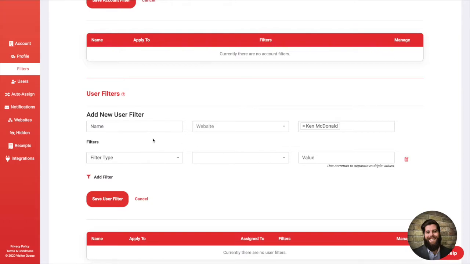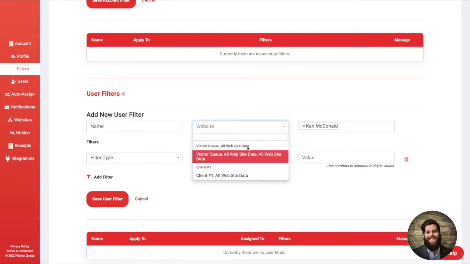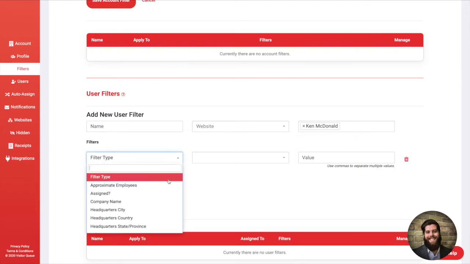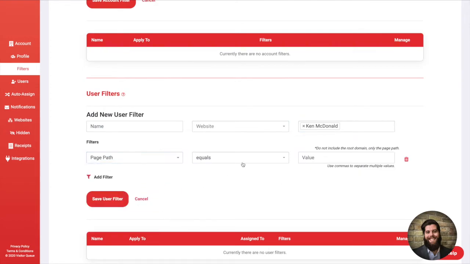So you would name it whatever you'd like, assign it to your website, and then of course you'd assign it to that individual, and you choose your filter type and then how you'd like it to interact with the value that you set. And then from that moment on, after you hit save, when that individual logs into his or her dashboard, they will only see the leads that are relevant to them.